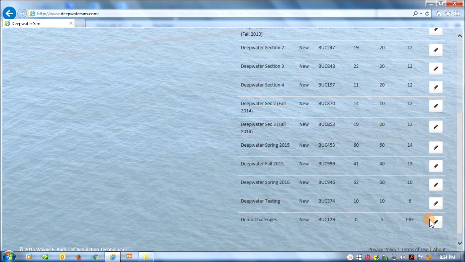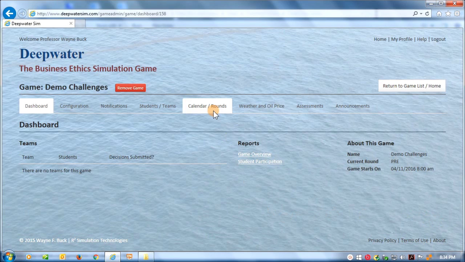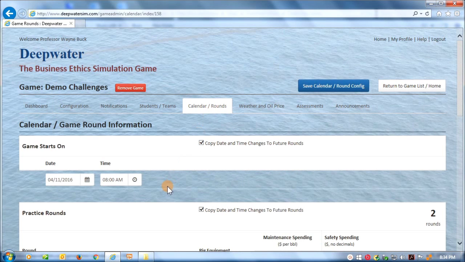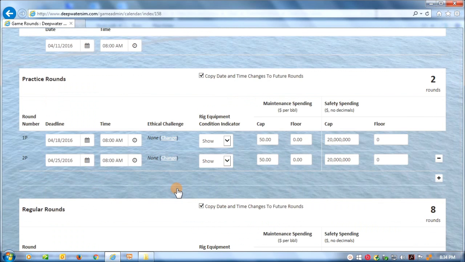Okay, let's go back into the demo challenge game, to calendar rounds. And the next point I would like to make is there are two categories of ethical challenges. There are ethical challenges that are already built into the simulation that you can select and apply to individual rounds. There are no ethical challenges that are active by default. You need to select them and apply them to individual rounds or configure individual rounds for an ethical challenge. And you do that here in the ethical challenge column.